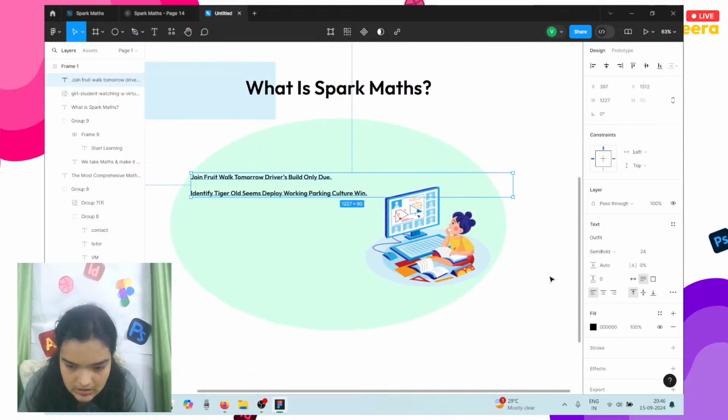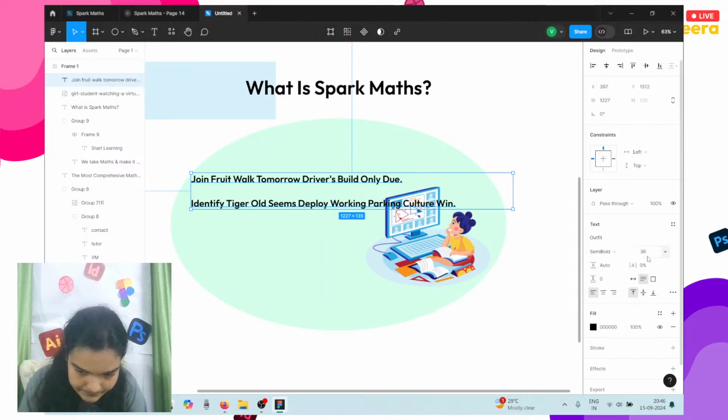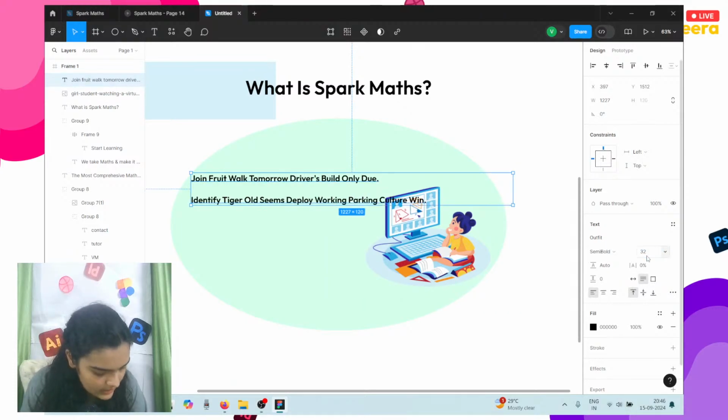So we'll just change this font size to something that's big and visible. 36 should do the trick. In fact, 32 should be even better.